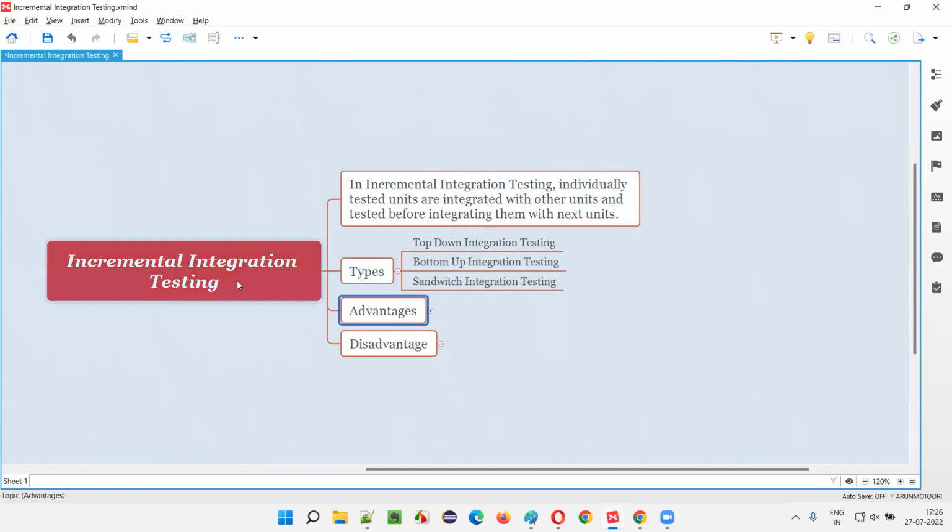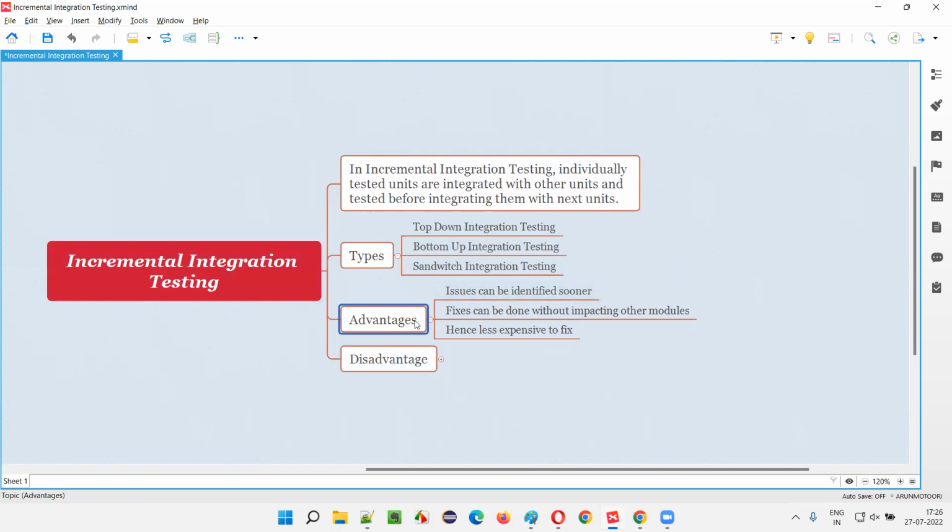This incremental integration testing has some advantages and disadvantages. Coming to advantages, issues can be identified sooner. Why? Because after every integration, whether top down, bottom up or sandwich, you are testing, and only then integrating with other units. Since you are testing immediately after integration, the defects or issues that are part of the integration can be identified sooner.